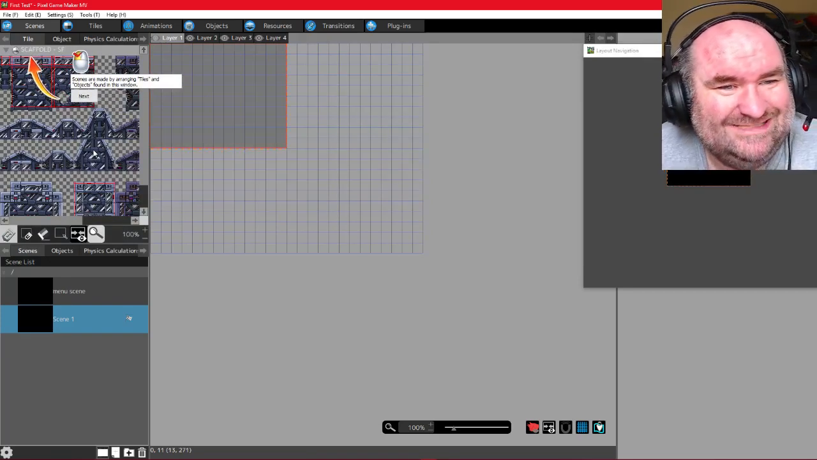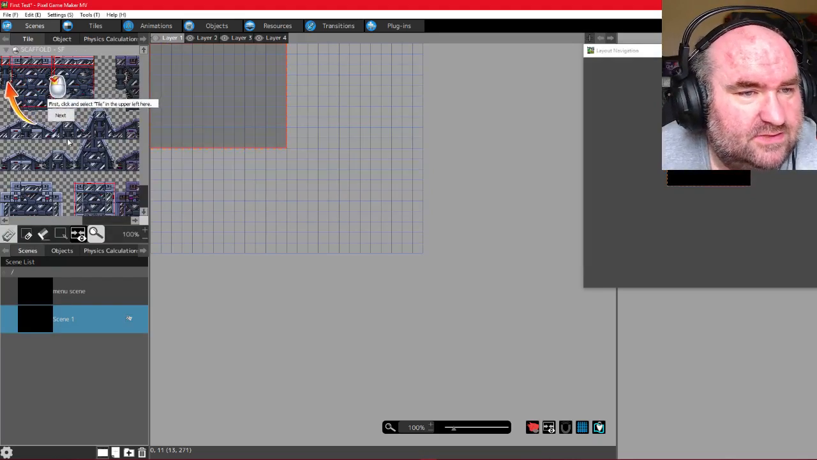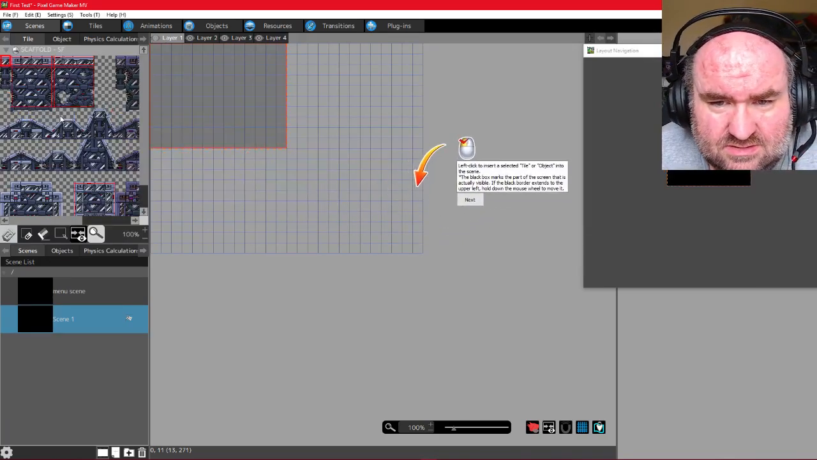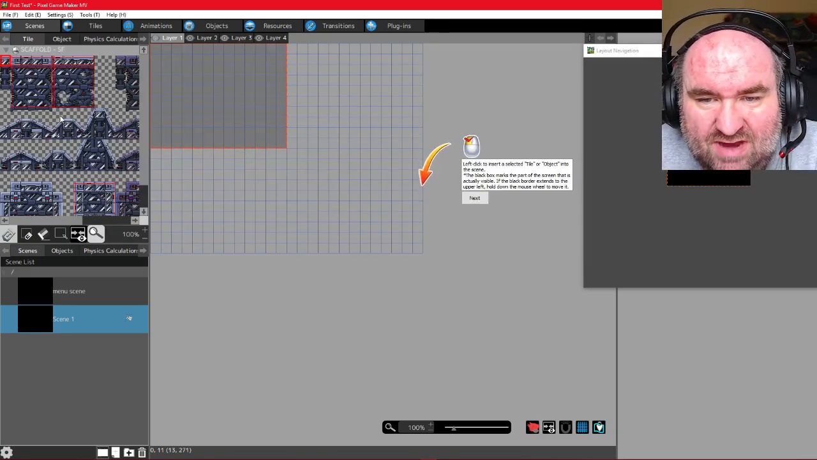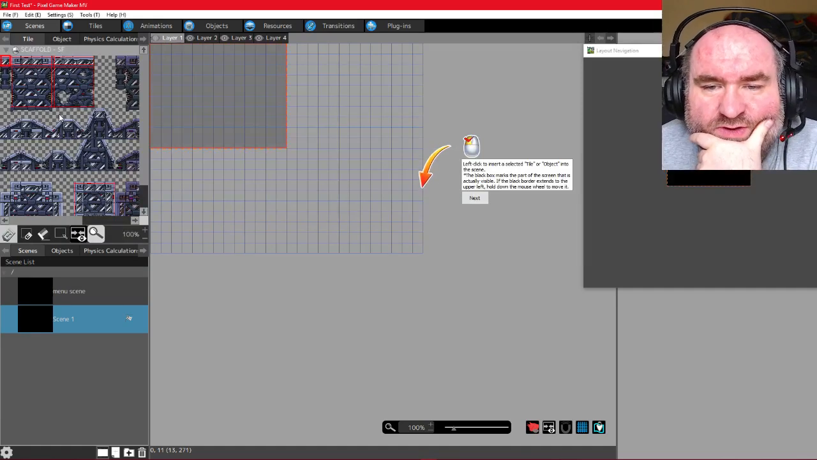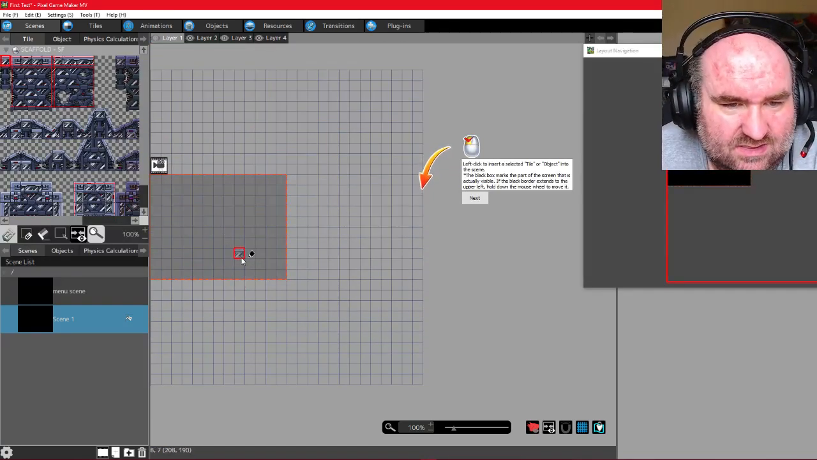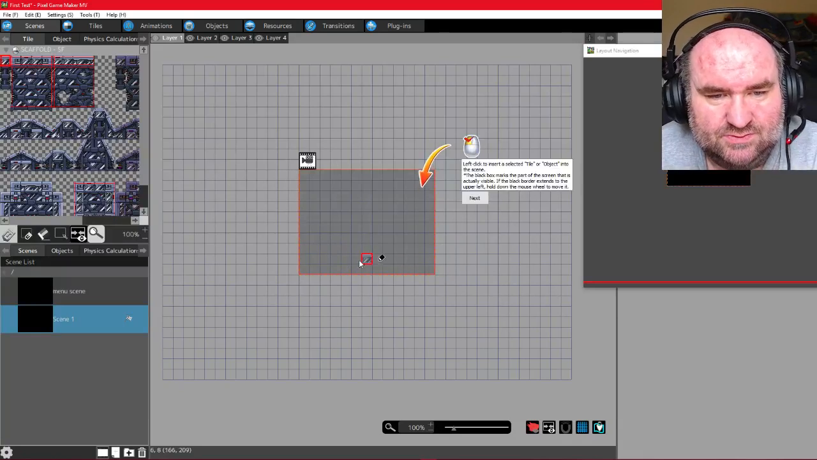Alright. Scenes are made by arranging tiles and objects found in this window. First, click and select the tile in the upper left here. Okay, so that tile. Okay, I think I got it. Left click to insert a selected tile or object into the scene. The black box marks the part of the screen that is actually visible. If a black border extends to the upper left, hold down the mouse wheel to move it. You can also click the middle mouse wheel to move it around. Okay, so is this where you can see it? Okay.